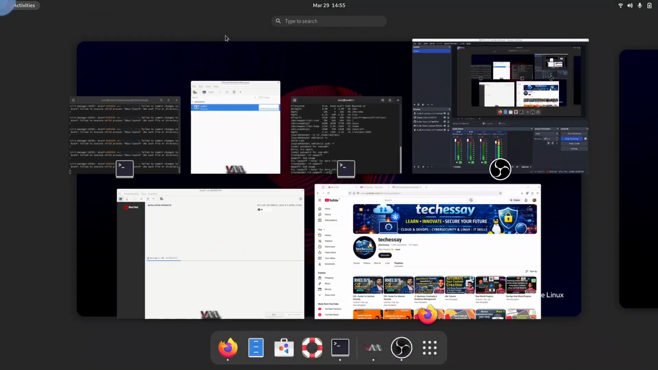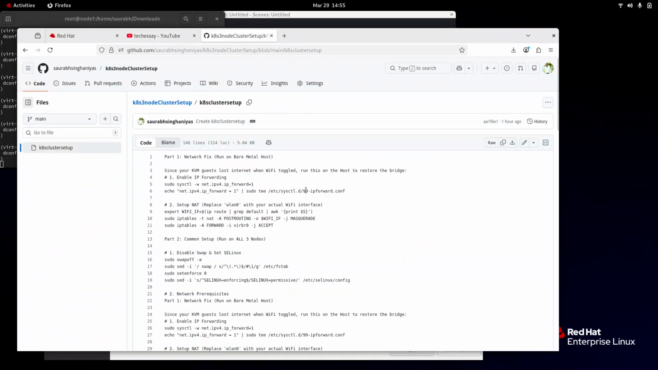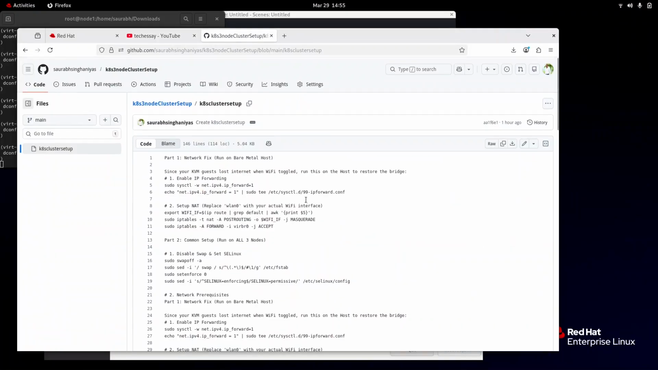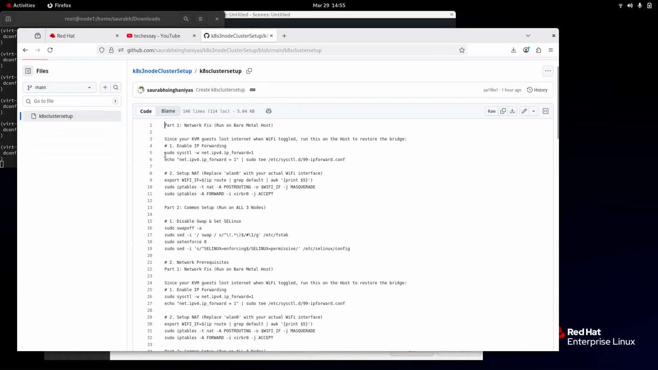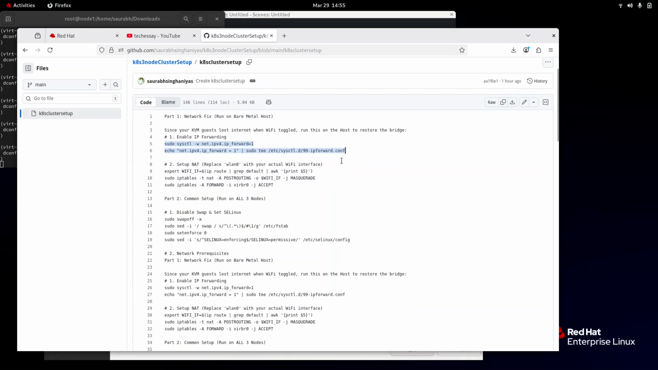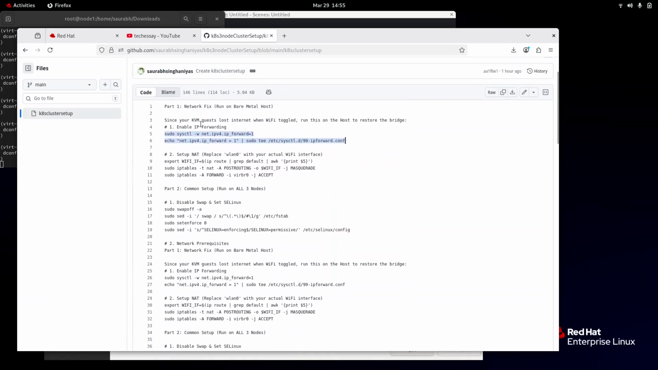Okay, so let me go to my documentation. Here you can see this is the first step. If you are doing the setup on one bare metal host, then you need to forward this. Otherwise, if you are doing the setup in VMs, then you can skip this step.